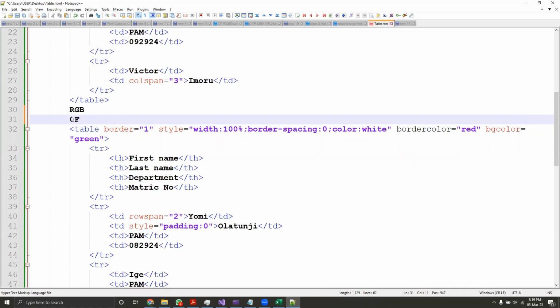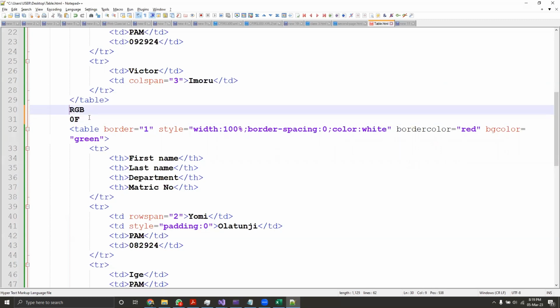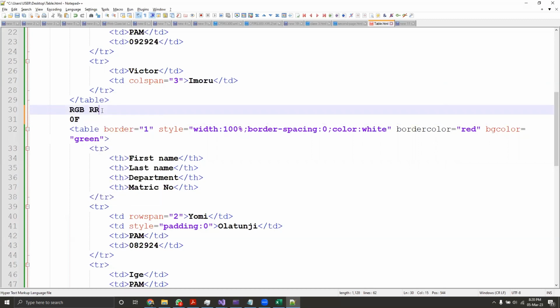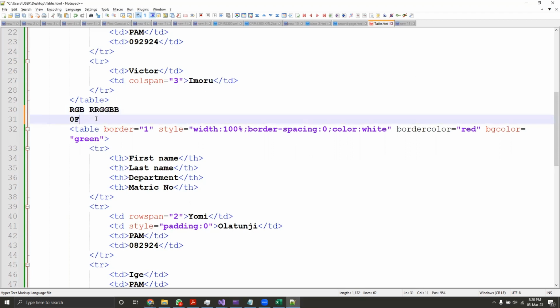If you remember our bases, F represents 15. Each of these values can range from 00 to FF. So it's RRGGBB. The first two represent red, the next two represent green, and the last two represent blue. Let me mix it up. So for example, if I want to define red, it will be FF.